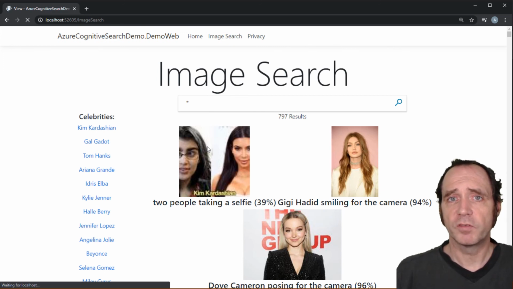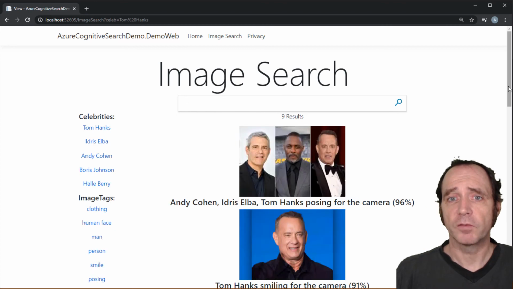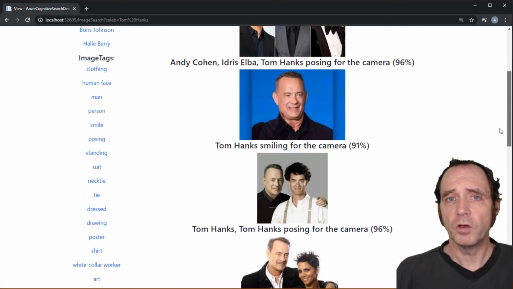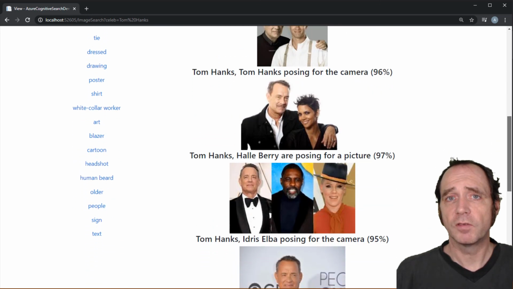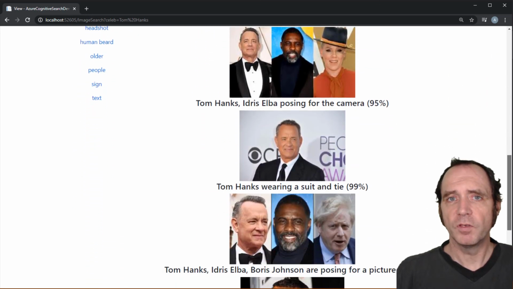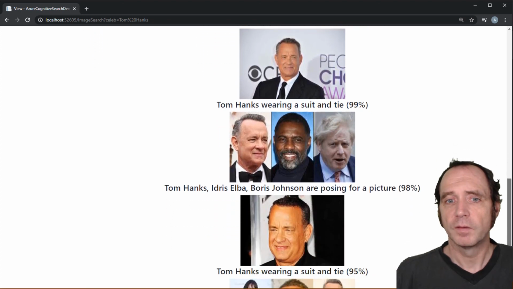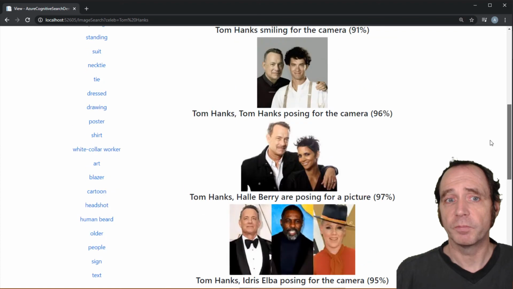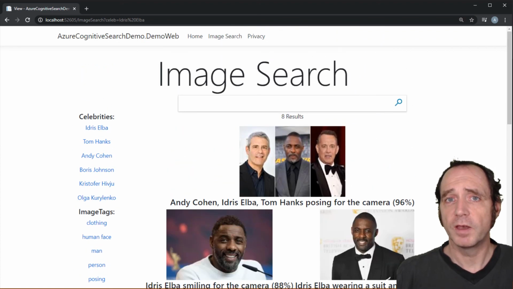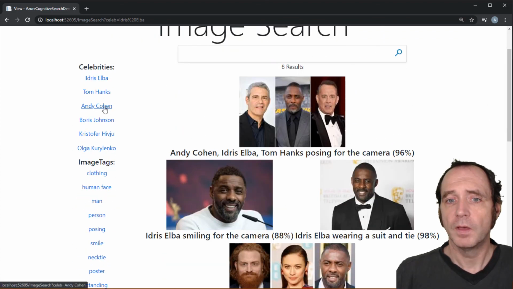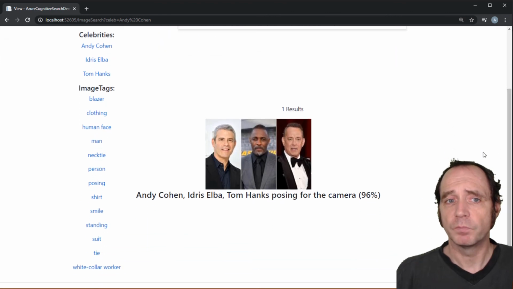And we can see some of the celebrities that were identified. So let's click on Tom Hanks. And here we've got a number of photos that do indeed contain Tom Hanks. And for some reason, Boris Johnson has snuck himself into the list of celebrities. So you can see that image does contain a couple of celebrities and Boris Johnson. Here's some pictures containing Idris Elba, and one containing Andy Cohen.